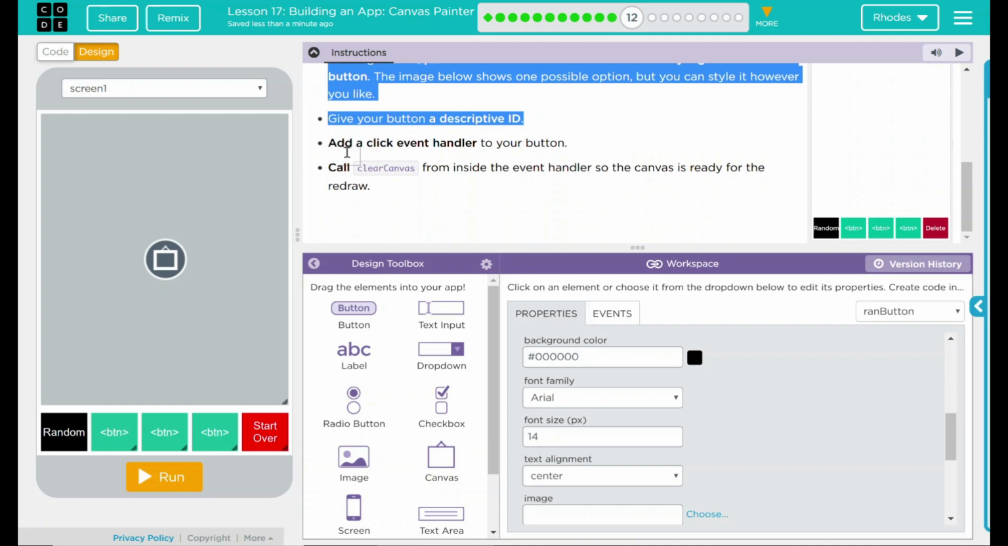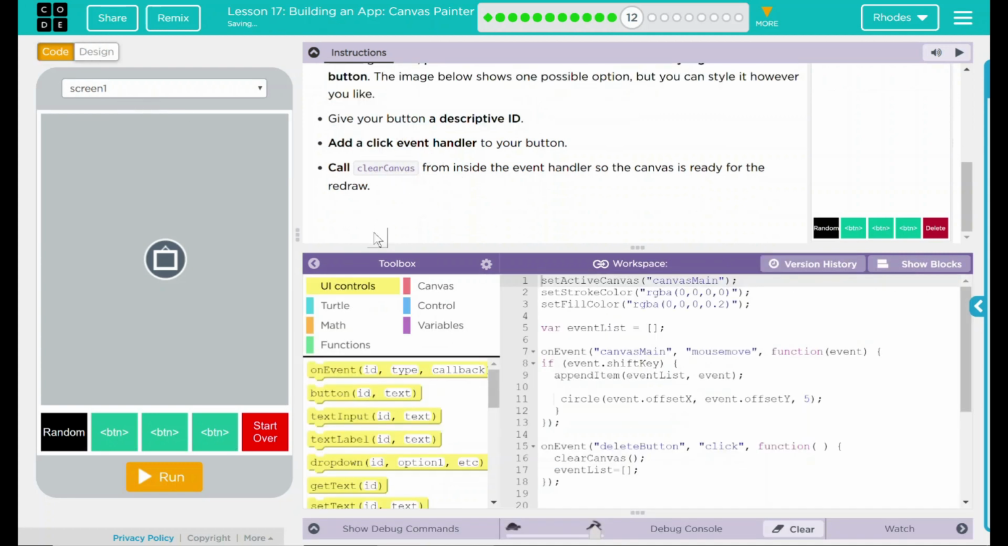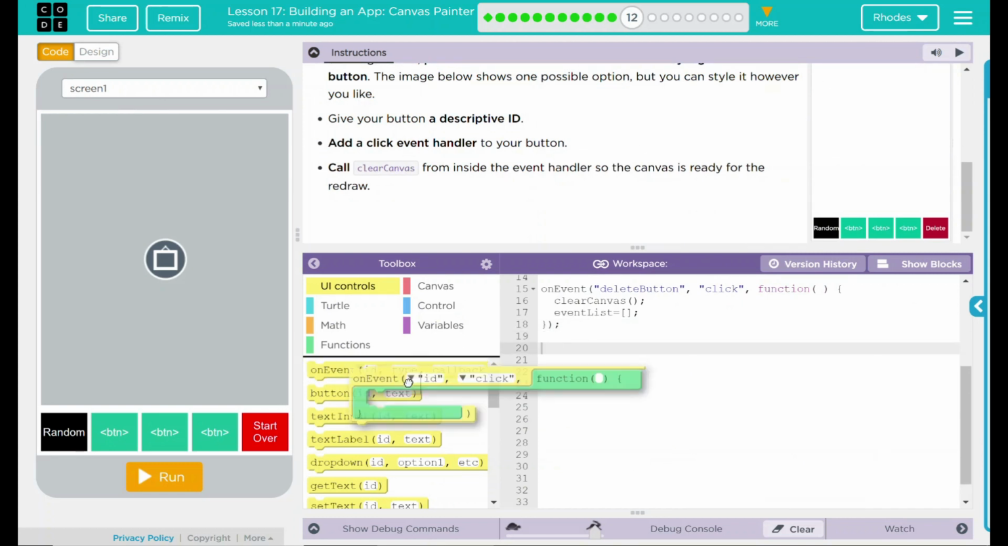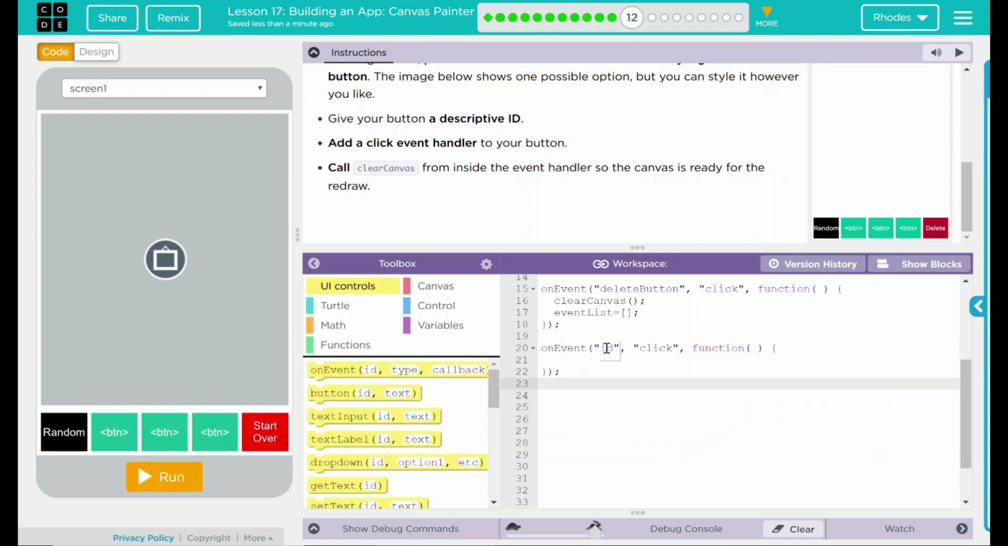Now, let's add our event handler in clear canvas function. Going back to our code, this is going to be a new event handler. We're going to drag it out. What ID do we want? Well, we just want the ran button. This is going to say ran button. What do we want to do inside it?